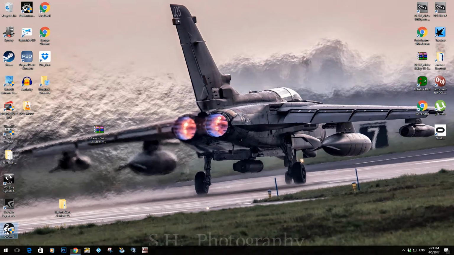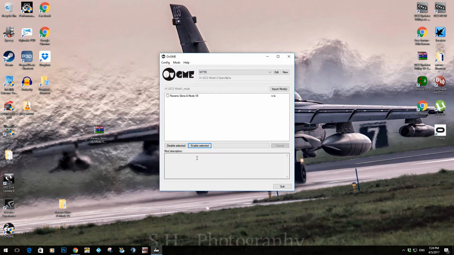Go back to OVGME, and now you will see it's got a Raven skins and mods file in there. And it will do it for both versions that I have set up. Now to enable this, you just click it, and then select enable. And then what it would do, it would change to a green tick to indicate that it's been installed on 1.5, like so. I now go to NTTR, it's not. So again, make sure you install it for NTTR as well.